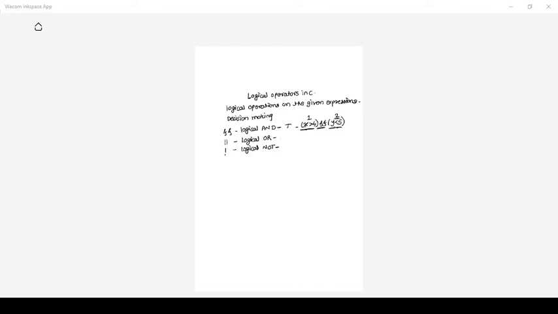So let's consider, suppose the x value is 5, and for y suppose 7 is there. Depending on those values this expression is evaluated, and then it performs the logical AND operation. Likewise the expressions are evaluated using the logical operator. For evaluating the expression we must know the truth table of the logical operators.